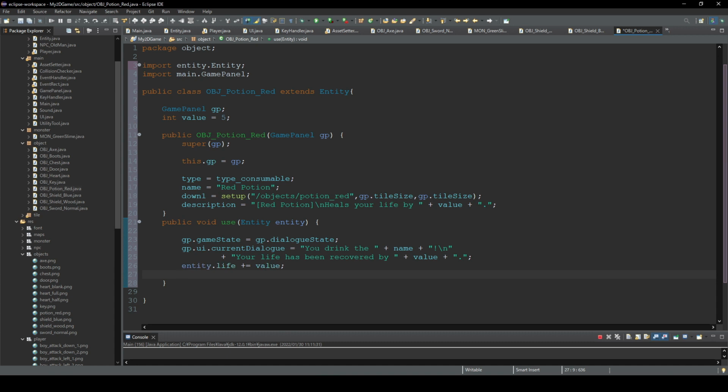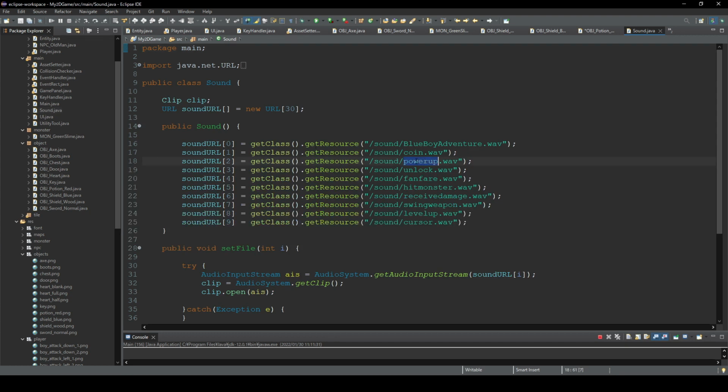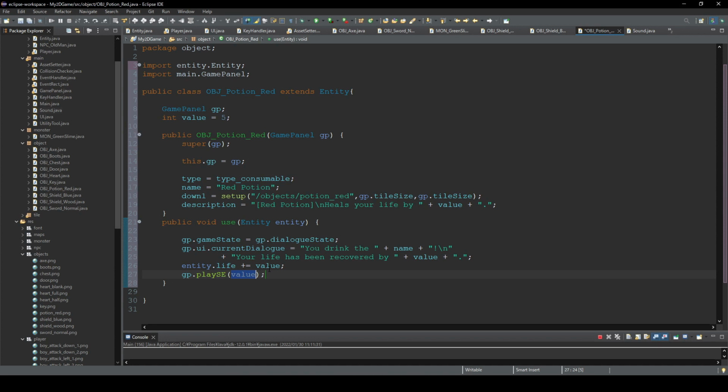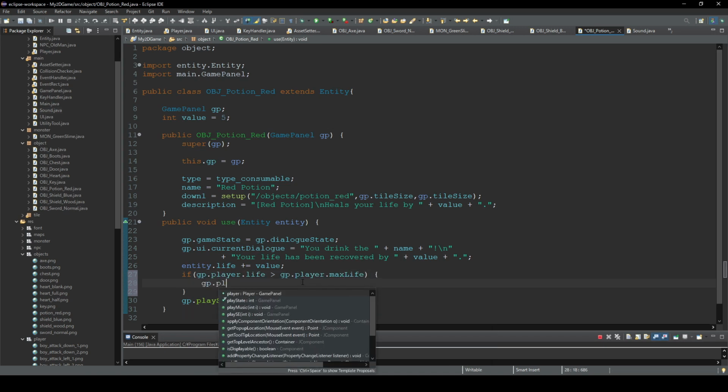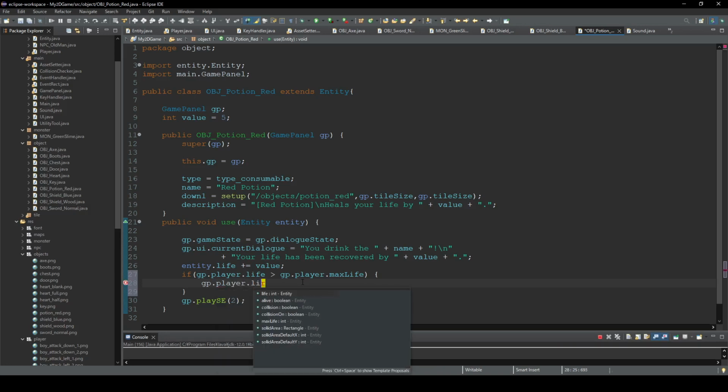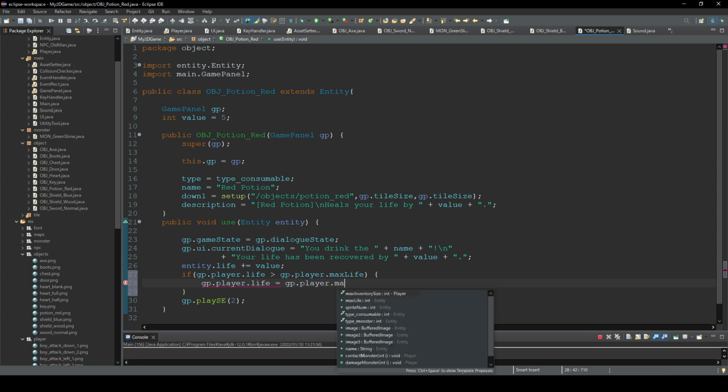And also I wanna play some sound effects. So gp dot play se. So the index is okay. For now I'm gonna use this power up sound. So index 2. Oh, and also an if statement. So if player's life is greater than his max HP, then yes, we're gonna set the player's life to max HP.